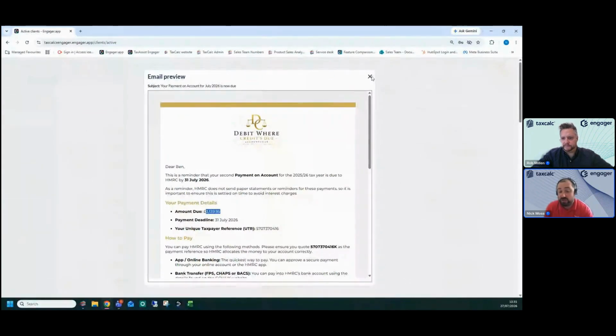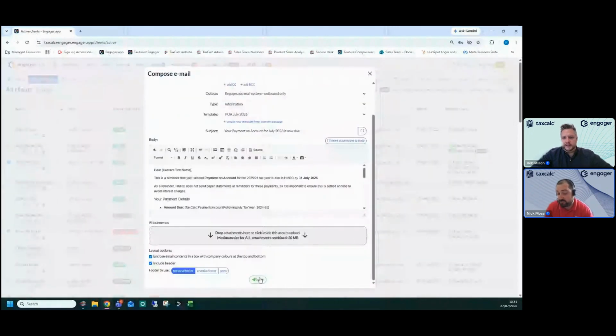And when you're happy, you can then click send at the bottom, which will send it out from Engager to all your clients. So that's how you would send out a payment on account email out of Engager in bulk to all your clients, with the information from the tax return in TaxCalc automatically populated into the email.